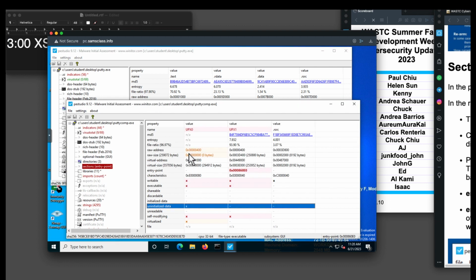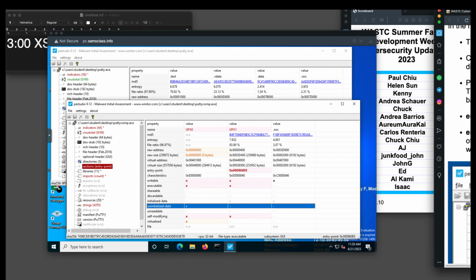You can see down here that the UPX0 is both writable and executable, and so is UPX1, and it turns it red because that's suspicious. That is not normal for executable code. That's something that really shouldn't be done. It's not a good practice.